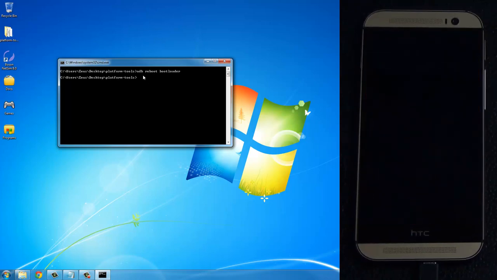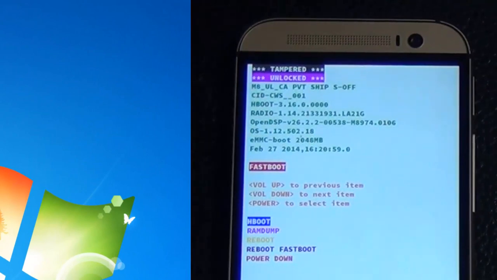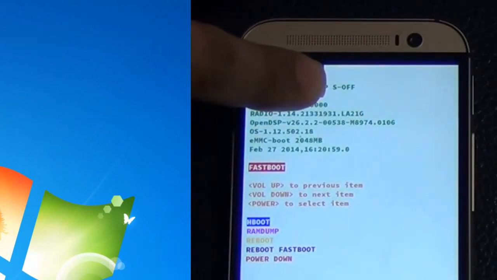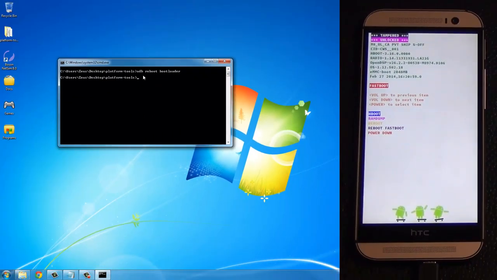This command is going to send you into the bootloader slash fastboot mode. From there you can see if you have S-off or not right on your phone. If you look up here, you'll see S-off on the top of your phone, which means everything worked perfectly. Alrighty, and at this point we're done.